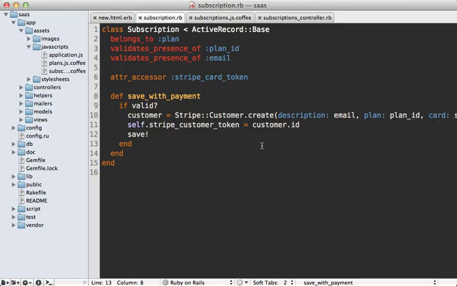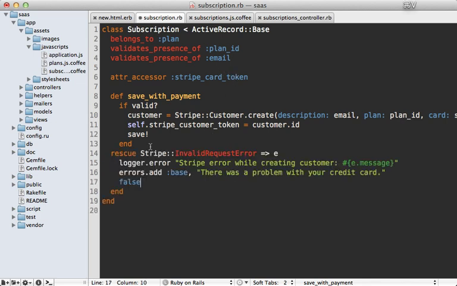Now there is a chance that this Stripe customer create call will raise an exception if some of the information is invalid. Likely the case is that the user had JavaScript disabled and they tried to submit the form without the proper token. So it's a good idea to rescue from this kind of case with some code like this. It'll raise an invalid request error, and then we can log the error message and then just add a little validation error and then show the form again.